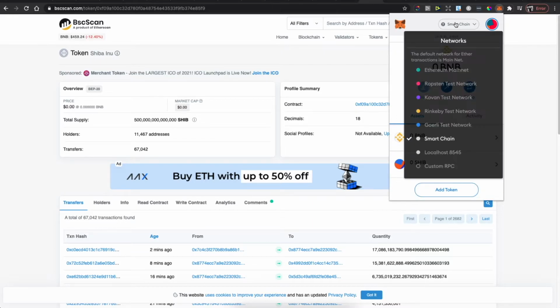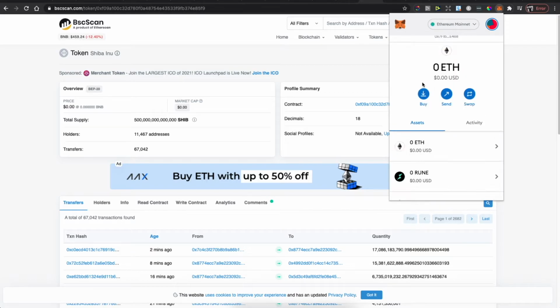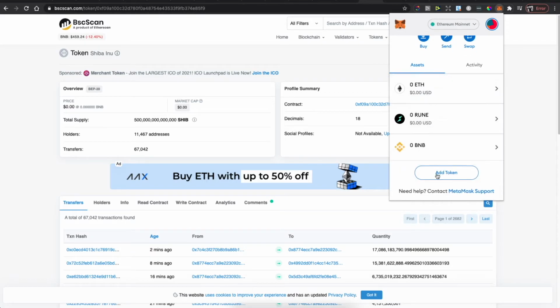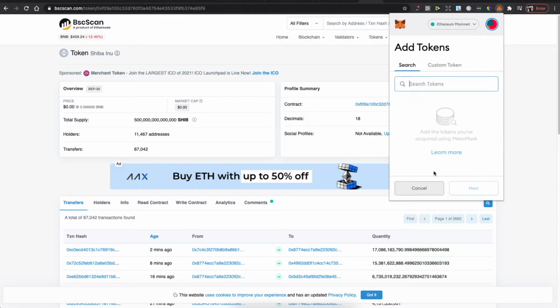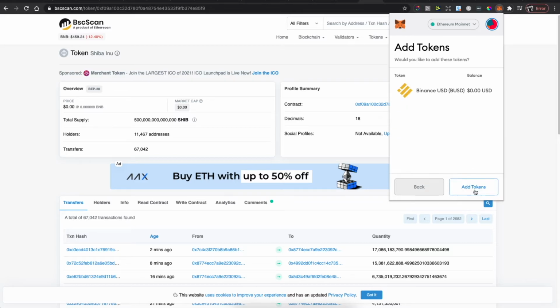And sometimes on the Ethereum network also, as you can see here, if you are on Ethereum mainnet, you can add a token and you can look for it by search. So for example, Binance coin, right, or Binance USD, and you can add it just by searching here.